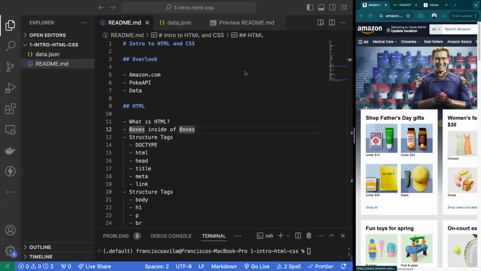All right, welcome everyone. Today we're going to be going into an introductory week or module over the full stack application or process. And we're going to be starting off with our HTML and CSS today. First, we'll get an overlook of the whole enchilada.